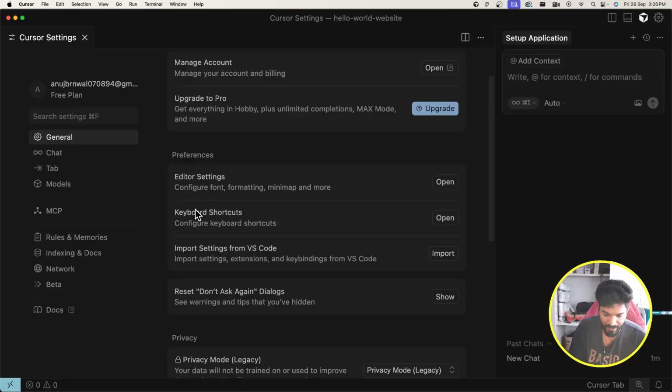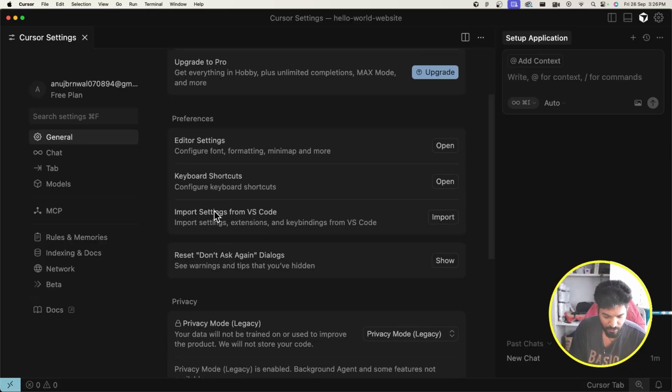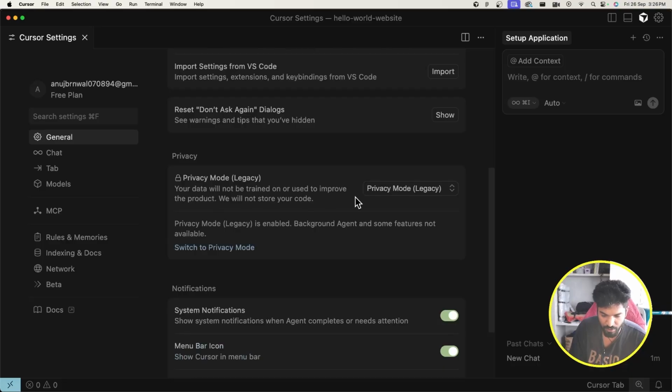So editor settings, keyboard shortcuts, all these settings are very similar to how VS Code has, right? So this is there, and then this privacy mode is basically what I was telling you, like your data will not be trained on or used to improve the product. They will not store our code, right?